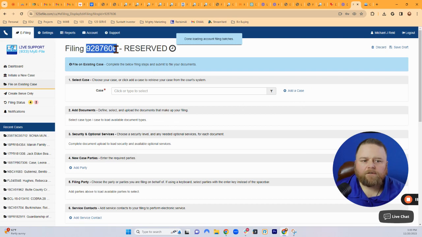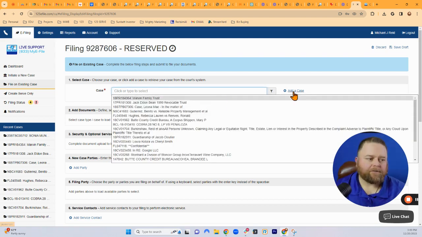They reserve this number. Now this is a number that you're going to use, the envelope number. Once we're done, the envelope number is going to be something that follows this filing from beginning to end. So if you have questions or you call the courthouse, you can reference your envelope number and the courthouse can look it up for you. This is super effective.